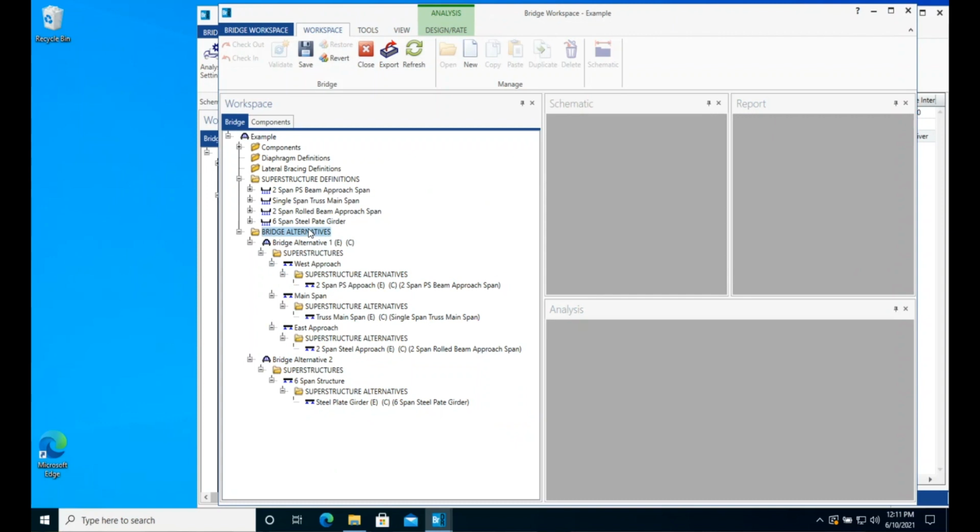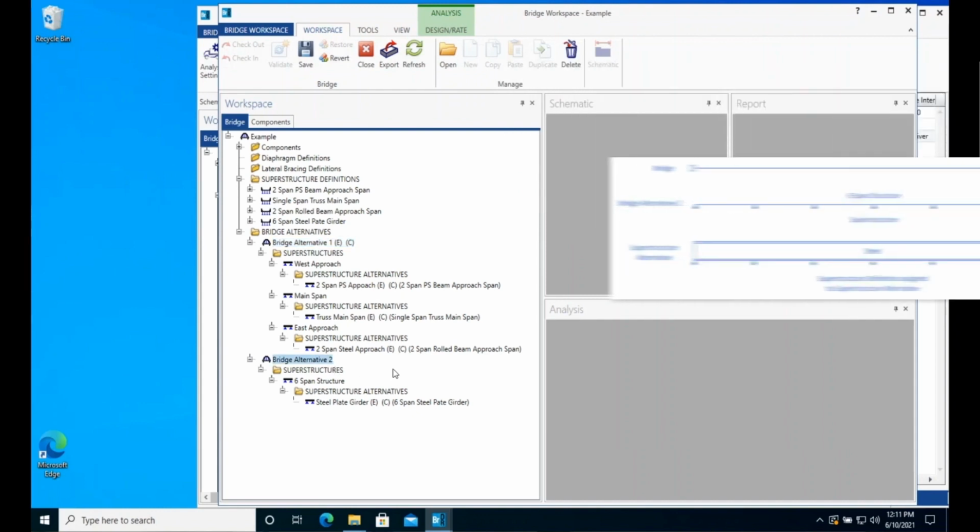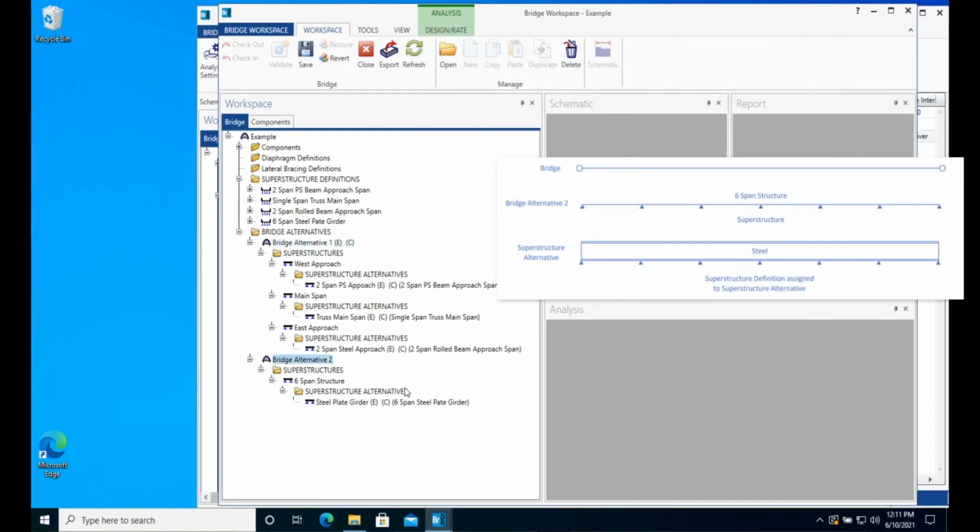The lower portion of the bridge workspace tree is useful for comparing design alternatives during the bridge design. In this bridge, there are 4 superstructure definitions for the bridge. The bridge alternative is a configuration of superstructure units making up the physical definition of a bridge. There are 2 bridge alternatives being considered here. The first bridge alternative consists of 3 superstructure units with the following superstructure definitions assigned to the superstructures. The second bridge alternative consists of only 1 superstructure unit with the following superstructure definition assigned to the superstructure.